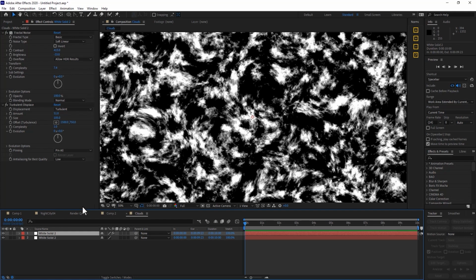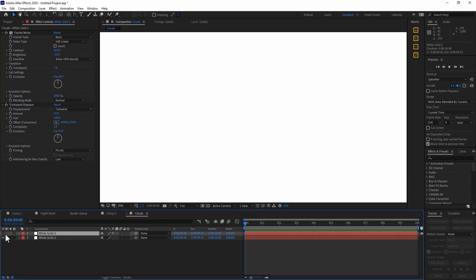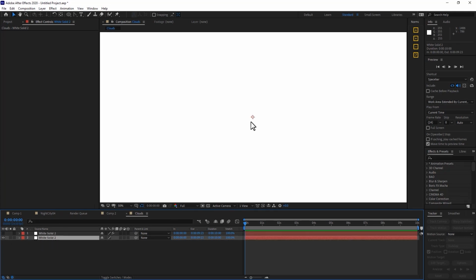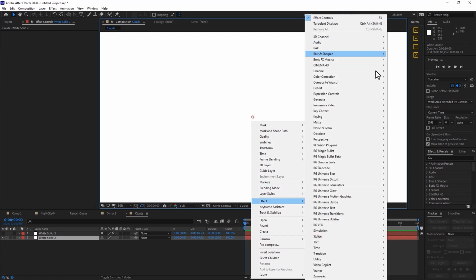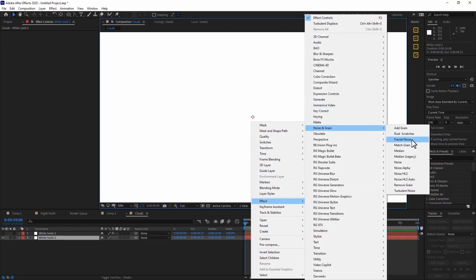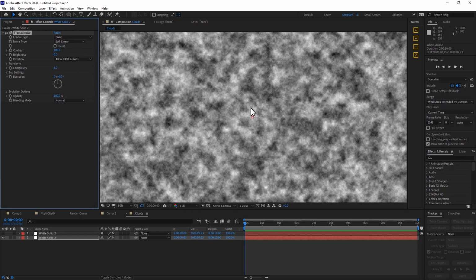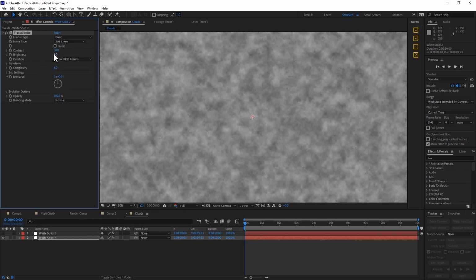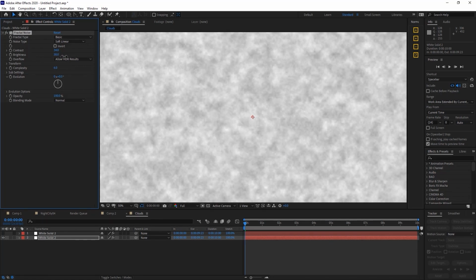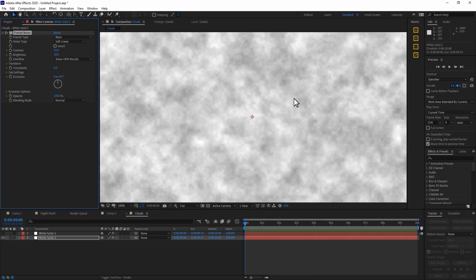All right, so now I'm going to turn off this solid we just created. And now I'm going to go to my second solid, and I'm also going to add some fractal noise to it. So noise grain, fractal noise. And in here, I'm just going to turn this to a low contrast, kind of bright, milky, cloudy pattern like this.